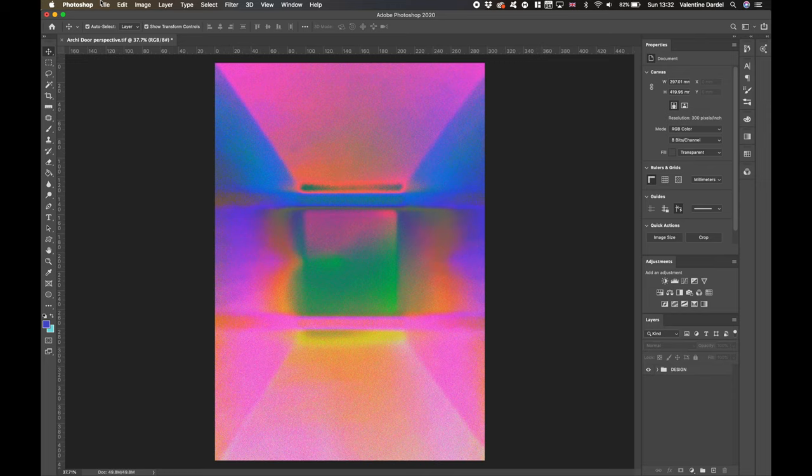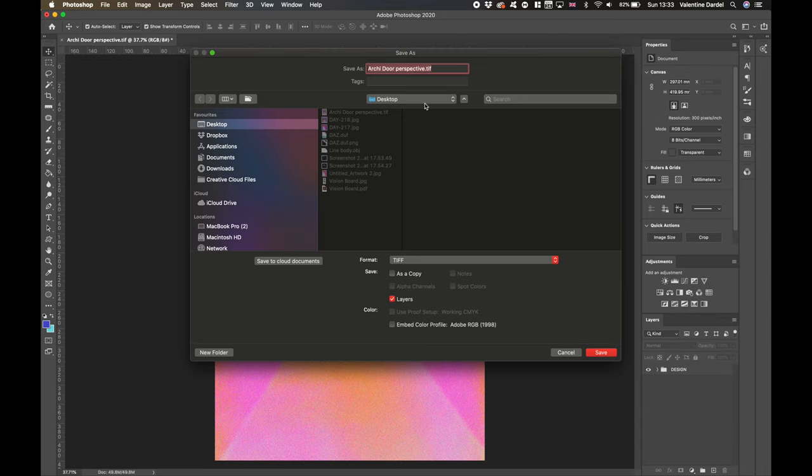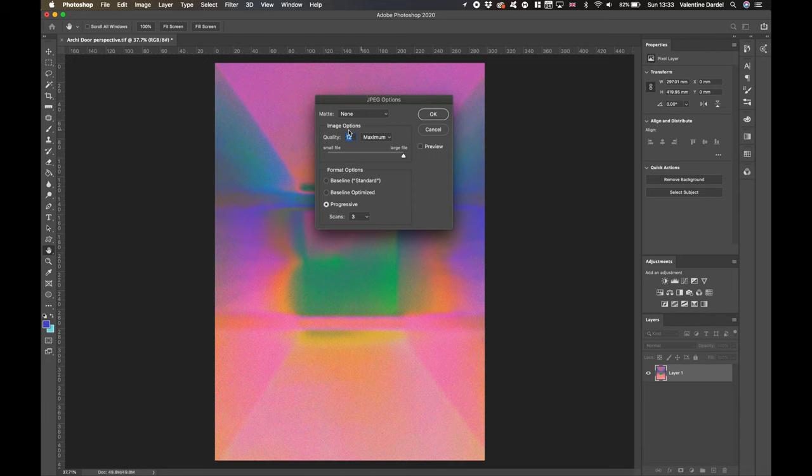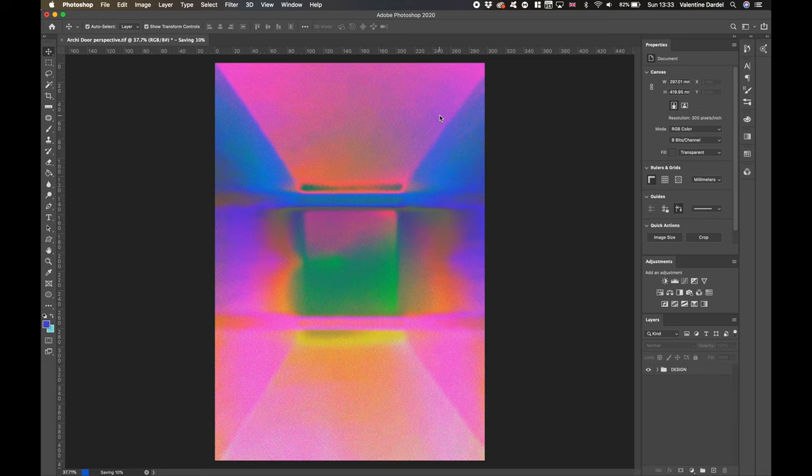So 49 megabytes is huge for an image. So basically you would save it like this. You can save it as a TIFF to keep the layers, or as a PNG if you want it to have an empty background, or as a JPEG, just the most standard image format. If we save it as a JPEG, you can adjust the quality here, but you don't have much control over it.